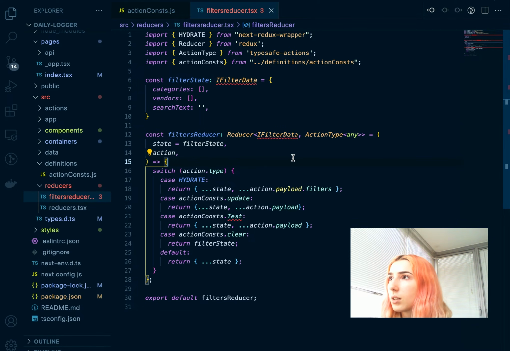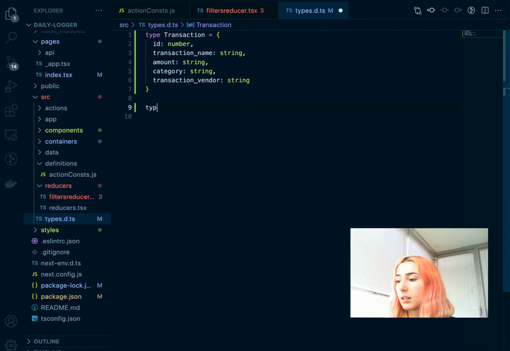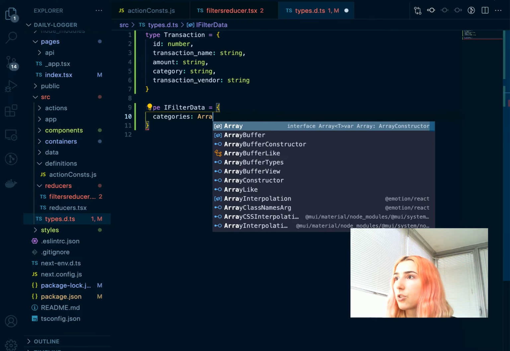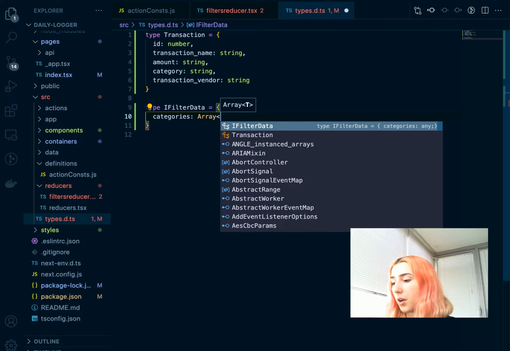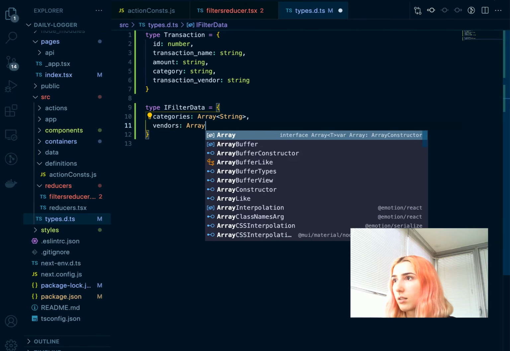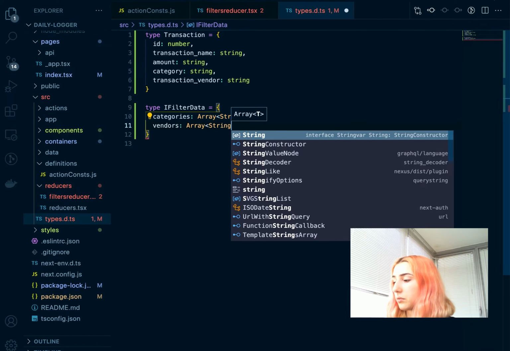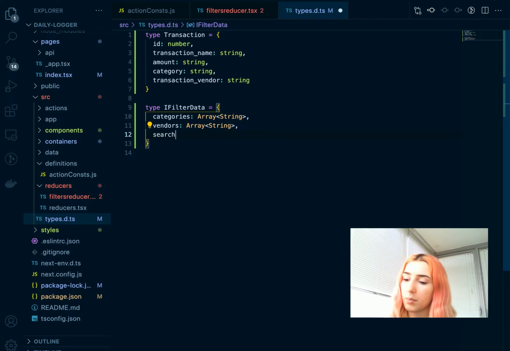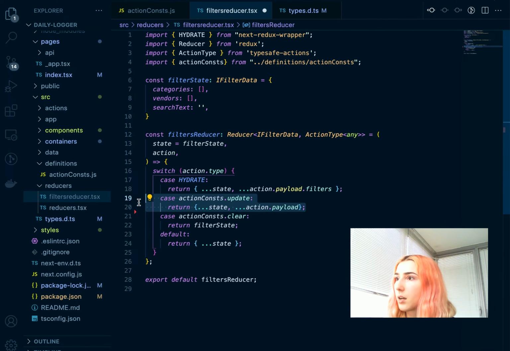So let's go to the types now and create the type for our filters. So IFilterData, and then this would take categories, as I mentioned, which would be an array of strings. Also the vendors, same type, and search text, this would not be an array, this would just be a string.